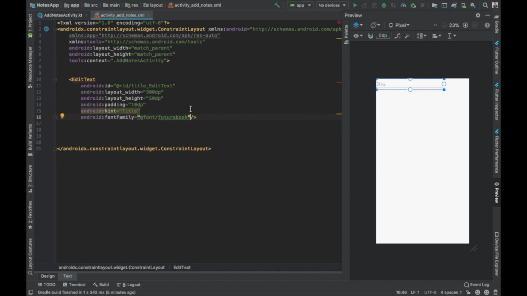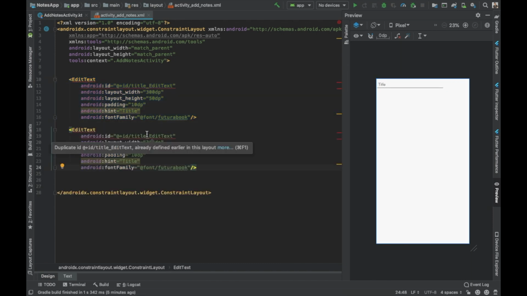Okay, I'm gonna copy this. I'm changing this to description edit text. Okay, now it will be description.